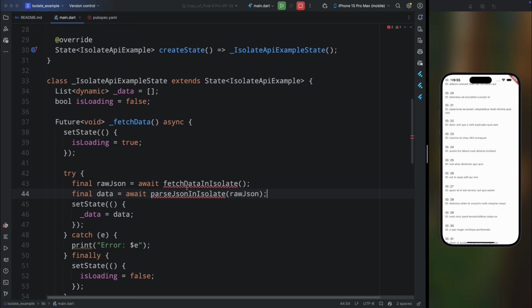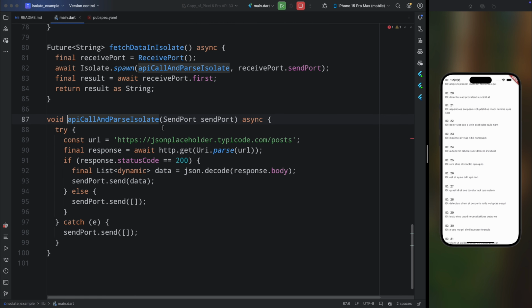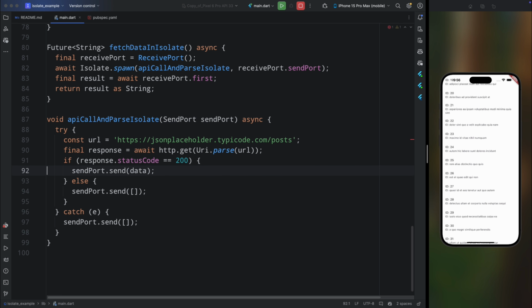so that our widgets can understand this. Then change the return type of this fetchDataInIsolate method to String, because from here we are just going to return the string. Come inside this return statement, remove this List dynamic and add String. Then come inside the API call and parse isolate method, copy this parsing line and remove it from here, and from the send port just send the response.body.